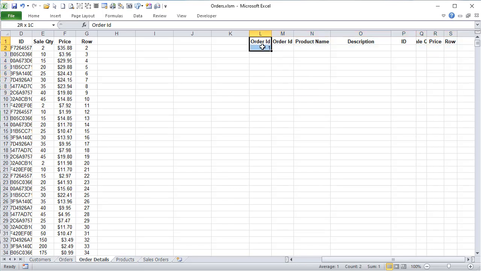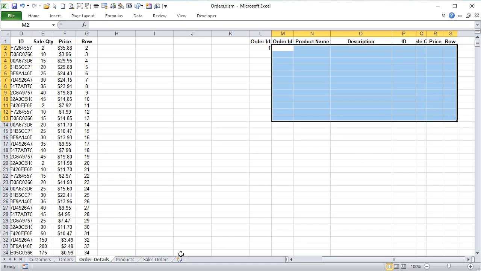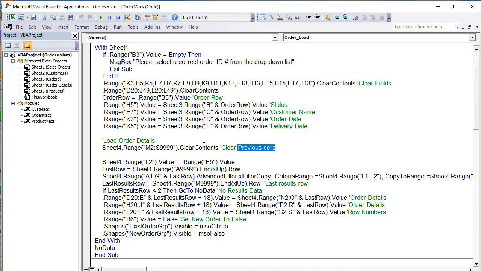I'm going to keep this here. So all we need to do in our advanced filter is add in our order ID, then run our advanced filter. All the results are going to go right here. So let's go ahead and do that inside the macro. Continue on. So we're going to clear the previous cells. And then what I want to do is add in, let me just put the note here. This is our order ID. Our order ID is going to come from E5 and we're going to place it in L2.